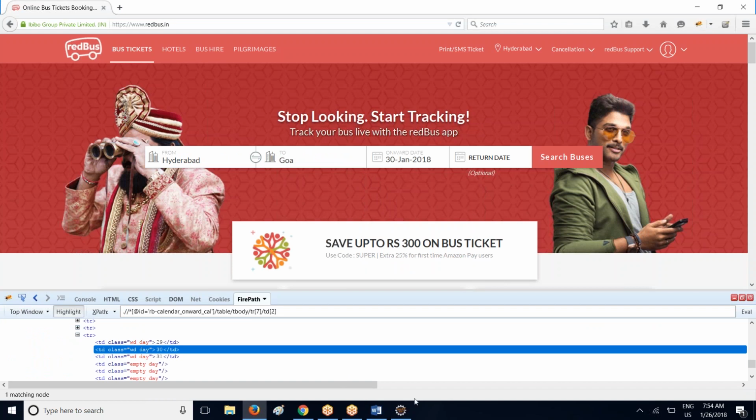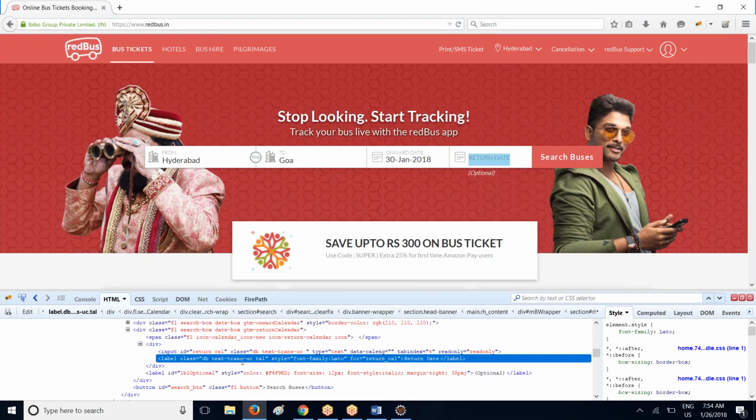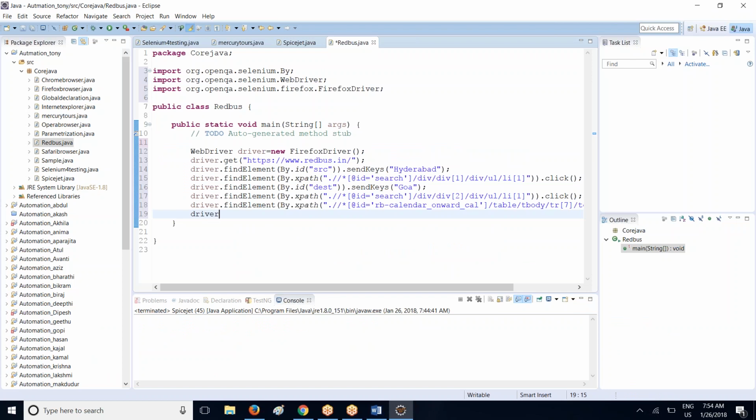Did you understand? Now choose the return date. I don't know what it is, so right click, inspect element with Firebug. It has been identified with ID again. ID is return call. So driver dot find element by dot ID. ID is return call. Dot, just go ahead and click on it.